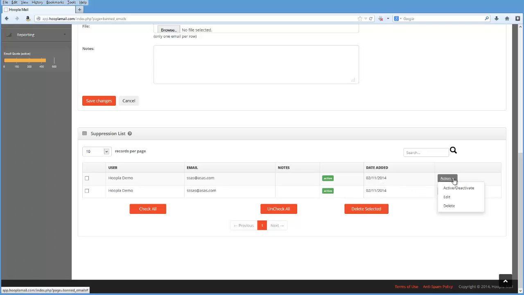And then for the actions that you have, you can activate or deactivate it. You can edit it, meaning do you want to edit the email address, do you want to edit the notes, or do you want to delete it from the list?